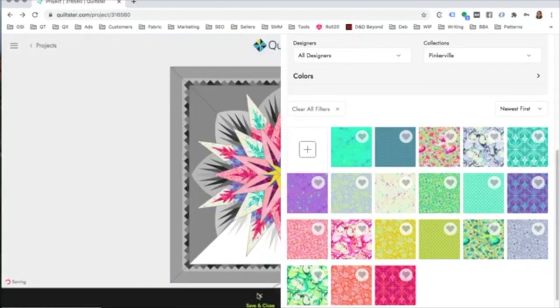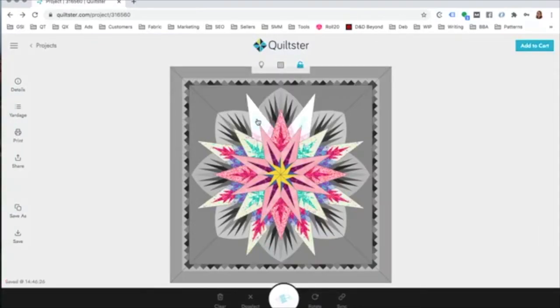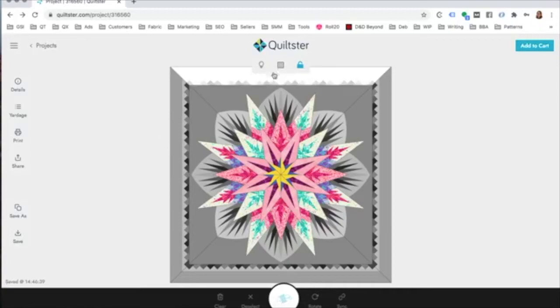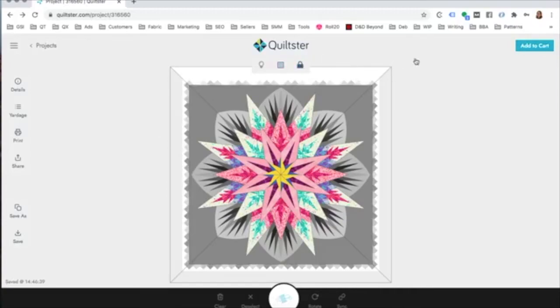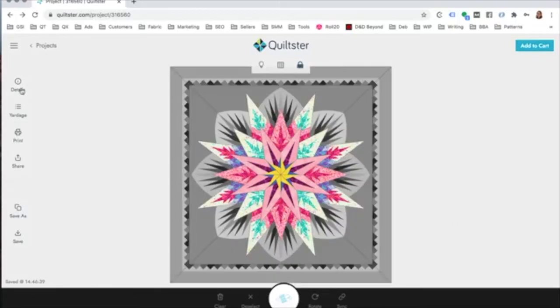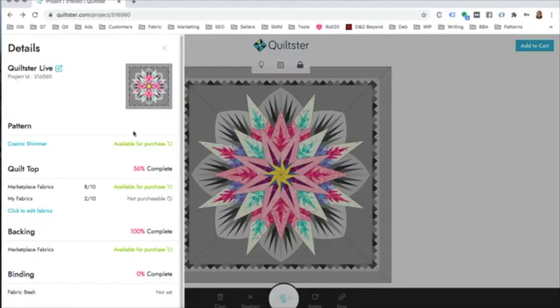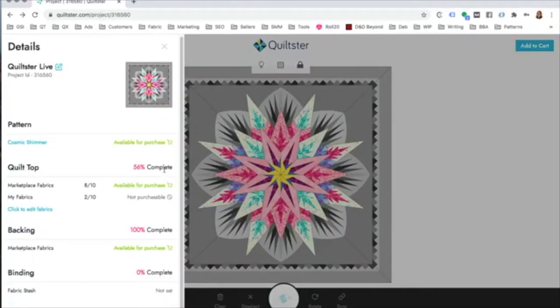But don't worry. Again, leave it in unlocked. Click on the one that you want the correct colorway, and then click on the other ones, and then click sync, and you're good. Okay, so that is the bug, that is the workaround. So you can go ahead and continue coloring your whole quilt. When you're ready, you can look at details to make sure that you've finished the entire quilt. 56% complete. You can see what's purchasable, what's not.